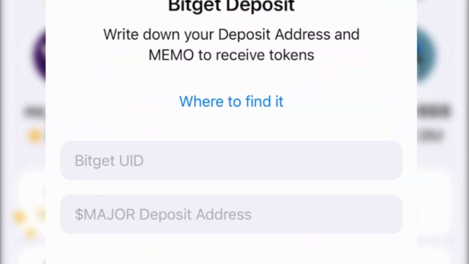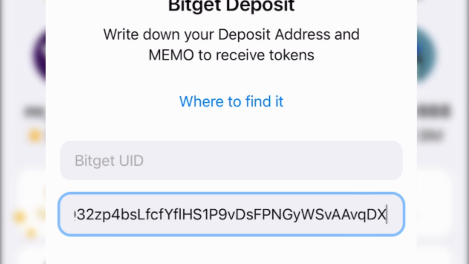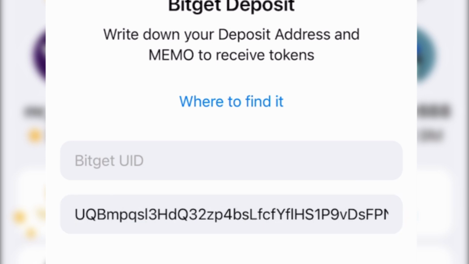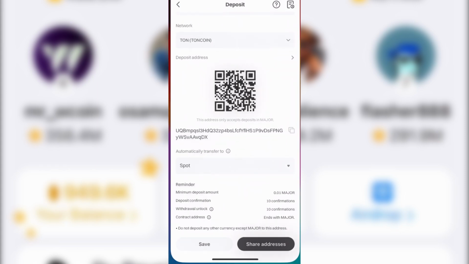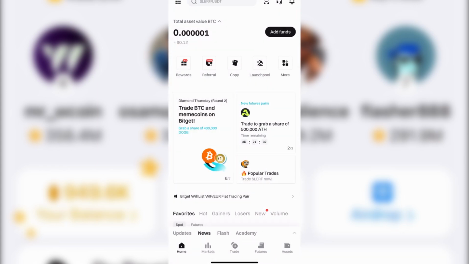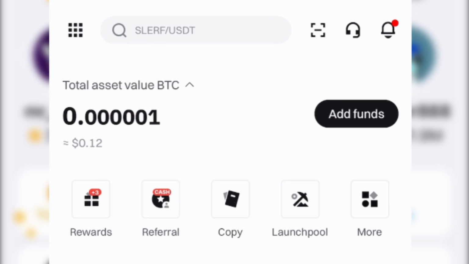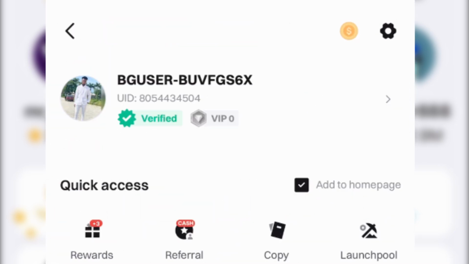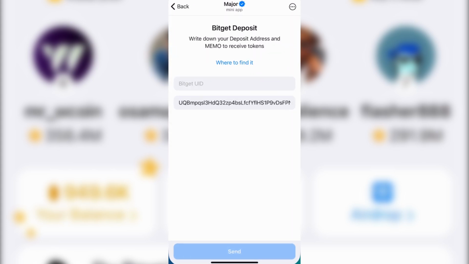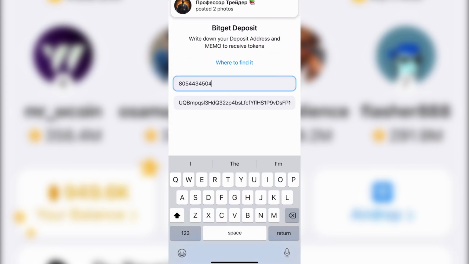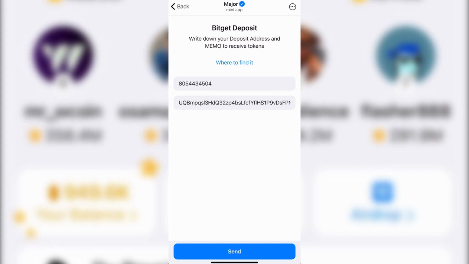I'll go back to the Major app. So this is it. You paste the deposit address, and the next thing to get is the UID. So I'll go back to Bitget again, then return to the main menu. From here, guys, you can see these lines right here. You click on this place, and this is the UID beneath my username. You double tap on that spot. Once you double tap, your UID will automatically copy. So I will go back here again. Right now I'll paste the UID, and that is it right here, guys.